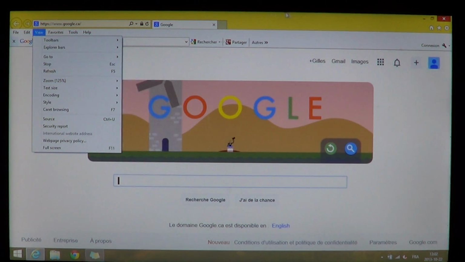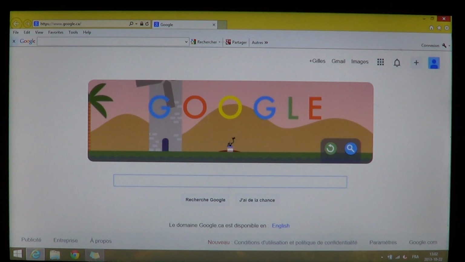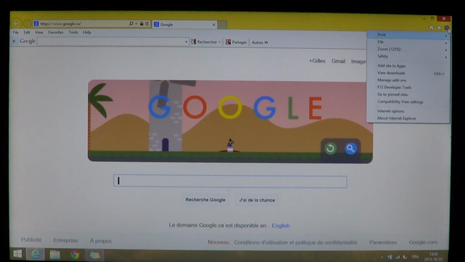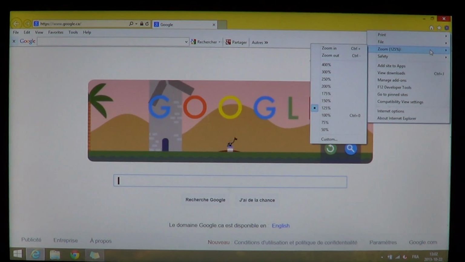If you don't see that menu bar, you can go to the upper right corner of the screen, where there's a little pinwheel. This is the tools menu. Click there and you'll see zoom. Just set it at the size that you require.